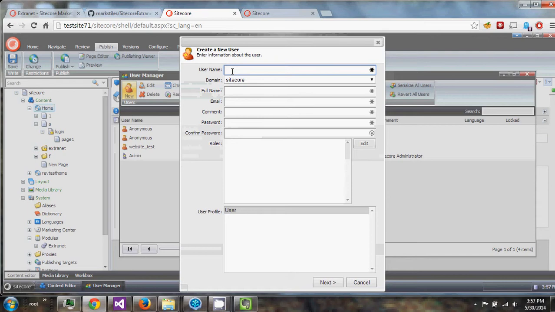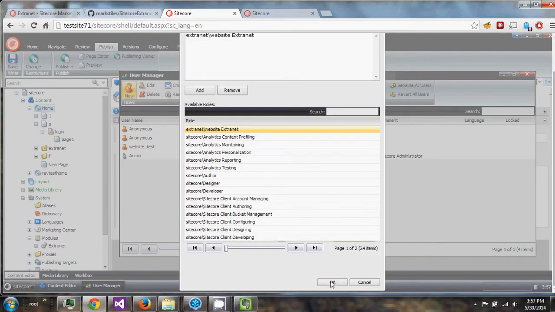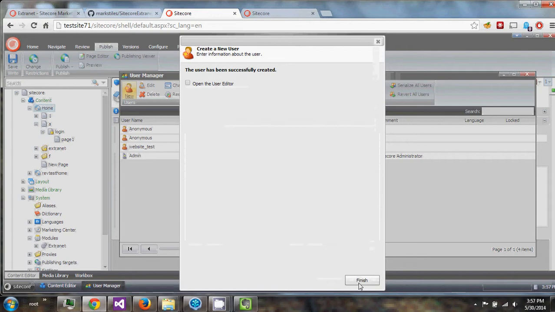In order to support multiple extranets for multiple sites, you need to prefix all the users with the name of the site. This helps so that the user can't register on one site and then access other sites. In this case, the prefix is website_ and the user is just going to be test. The domain is extranet. You need to fill out the email and the password, and then add the extranet role that was created for the site, which is the website extranet.